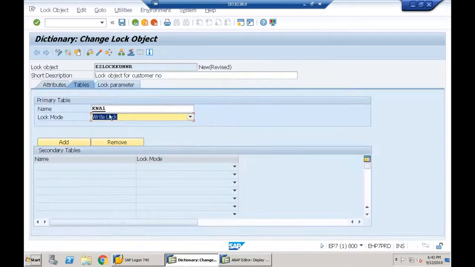I need to give the name of the table, and here lock mode means the type of lock. So I'm going for write lock. Why am I going for write lock? I want only one user to read or modify a record at any point of time. Done. That's all. Then go to lock parameter.